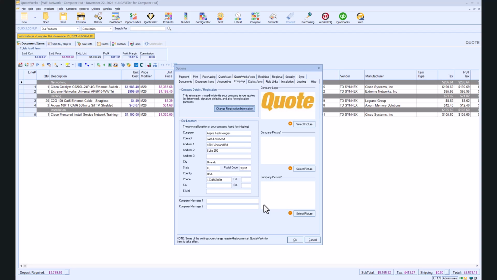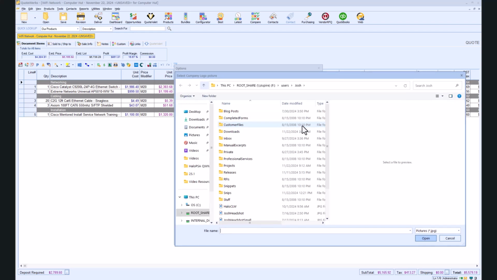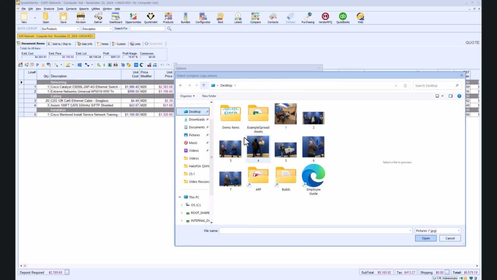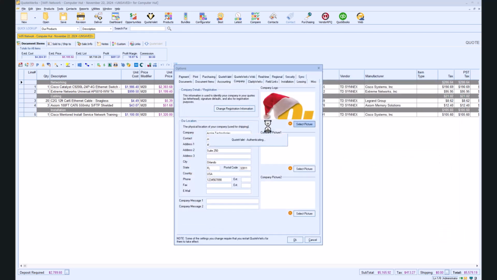Next, let's update our logo to our seasonal logo. We can do this by clicking on the picture under the Company Logo section. We'll navigate to our logo file, select it, and click Open. We now have a festive logo for the holiday seasons. Just a note, when adding a logo, make sure that its height does not exceed 300 pixels. If you need to, you can easily use Paint to resize the image.